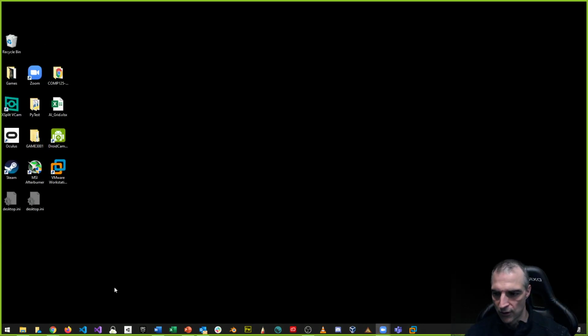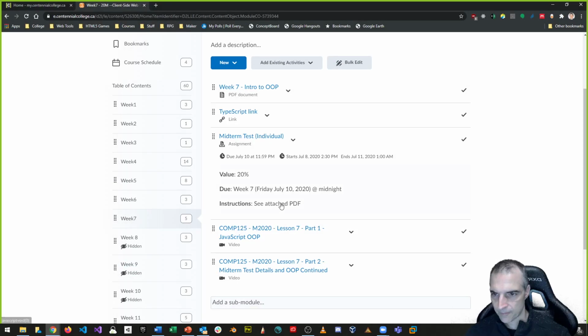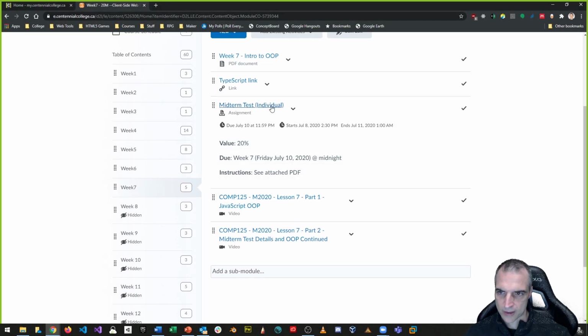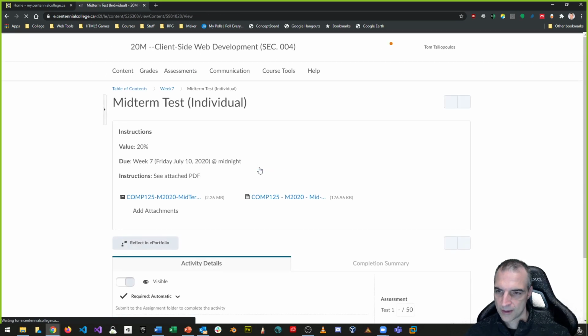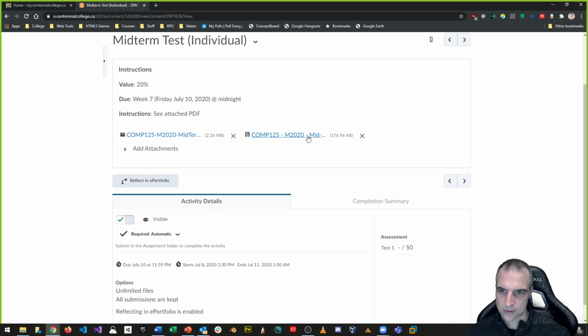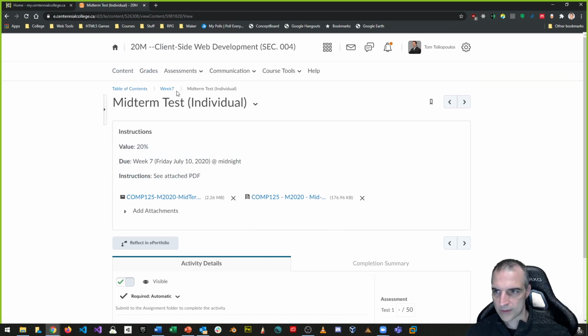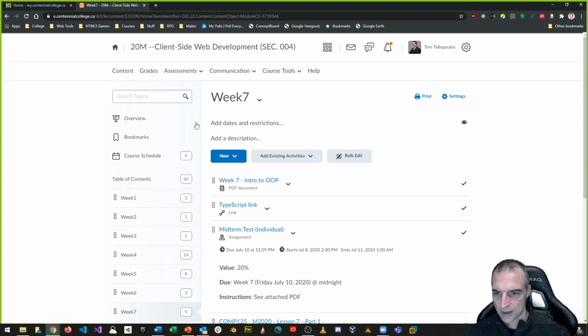If you go to your eCentennial, and look at the project, the midterm test, let's open that up. If I just click on it, you're going to see that the project itself comes with two attachments. One of them is the PDF, which is the thing I'm reading. The other thing is a zip archive, which is the thing you need. Everything you need to get going is in the zip archive right here. Those are the two pieces of the midterm test that I've given you.